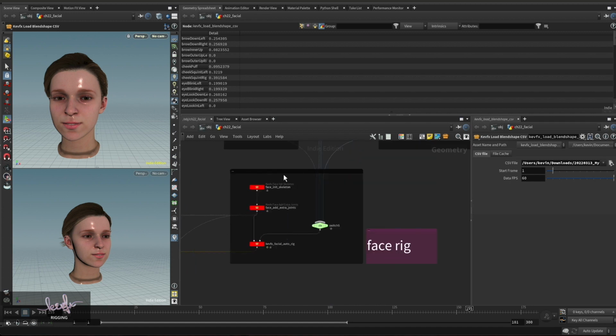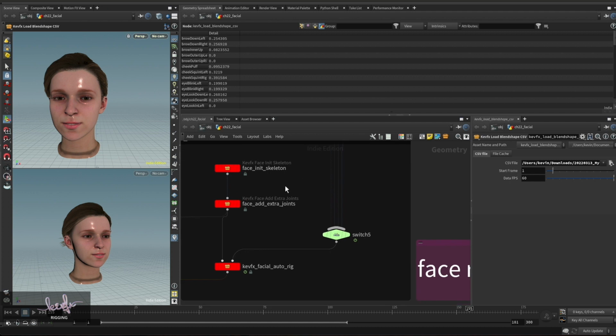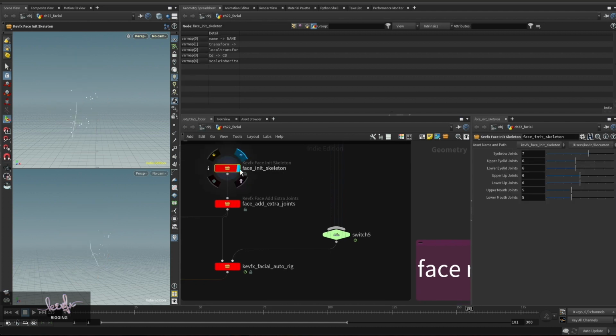Then let's talk about the core of this setup, which consists of 3 digital assets. Number 1, these are the initial skeleton. Basically, I have these assets for you to create all these joints. For the eyebrow, I'm going to create 7 joints. You can change the number here. For the upper eyelid, I want to create 6. You can change the number here based on whether your character has a very complicated eyebrow and so on.